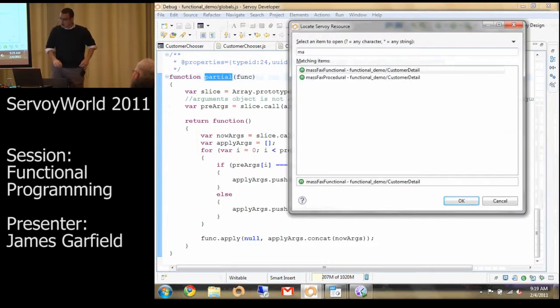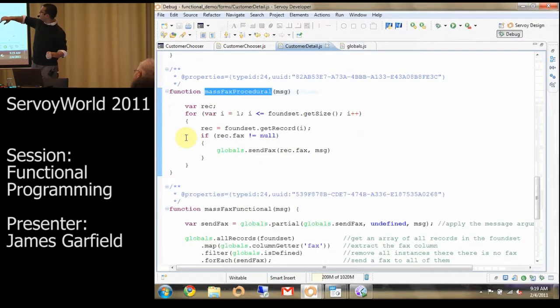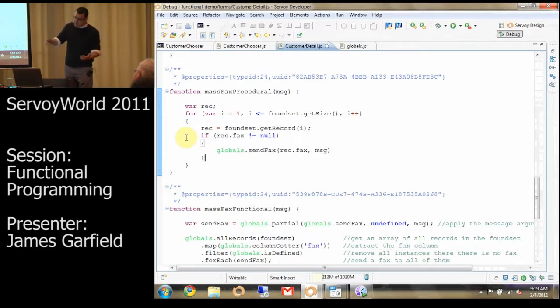It's pretty straightforward. We have the loop, we define the variable, and you can see here, unlike my array, you have to remember you've got to start at 1 for found sets, and you have to go less than or equal to get size. This is bad coding; you should get the size outside the loop so you don't call it every time. You add it up, you get each record, you check to make sure the fax number isn't null because you don't want to send to no fax number, it would probably cause an error, and then you call send fax with a message. That's how it works, pretty simple and straightforward.